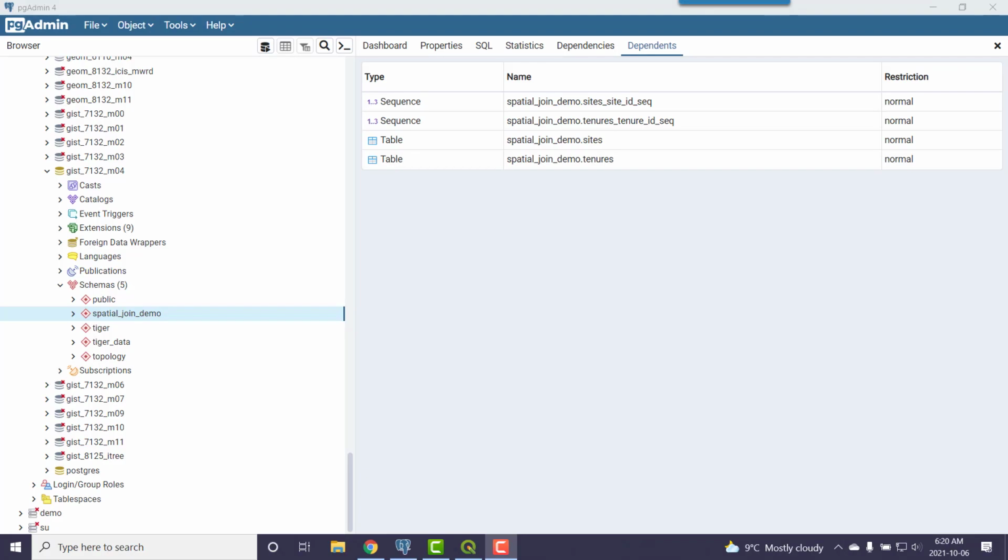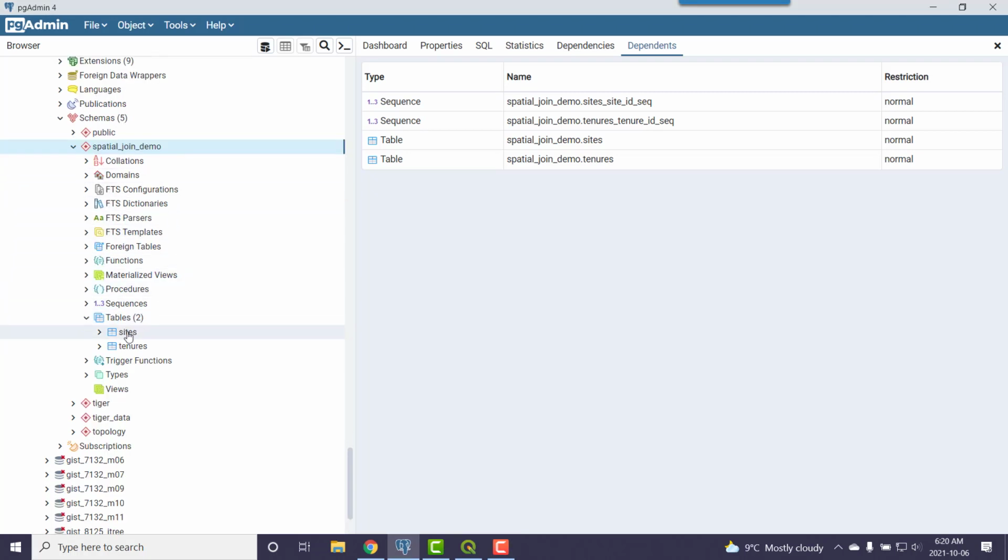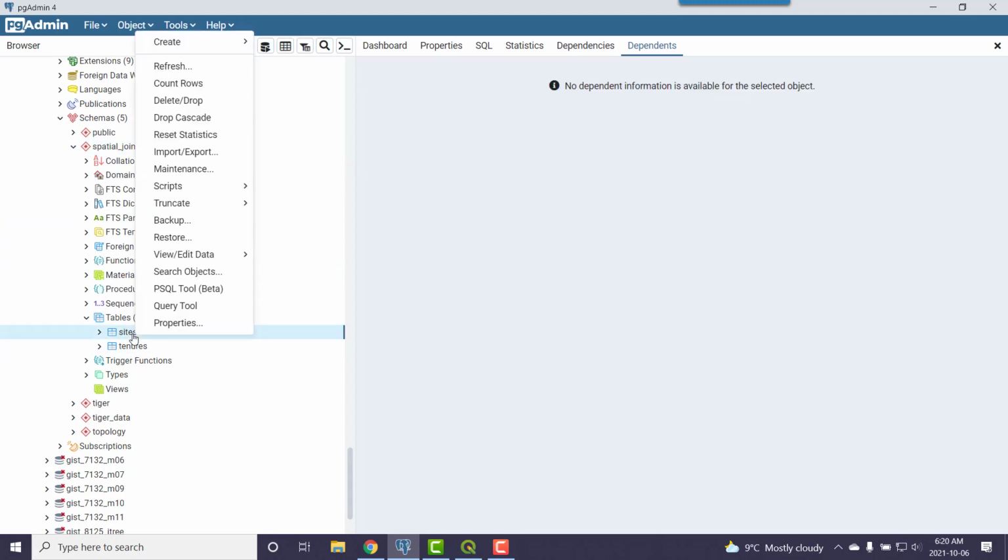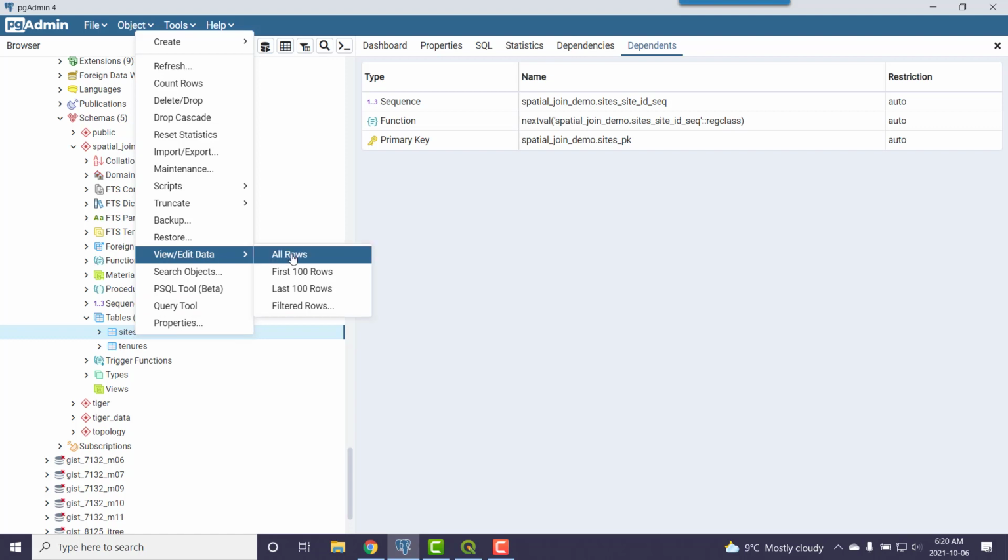So in this video, I just wanted to demonstrate a spatial join. I have some data in a shared database for Mod 4, and there's a schema called spatial join. In here I have a couple of tables, sites and tenures. Now we can take a look at these tables quickly. View data, all rows.